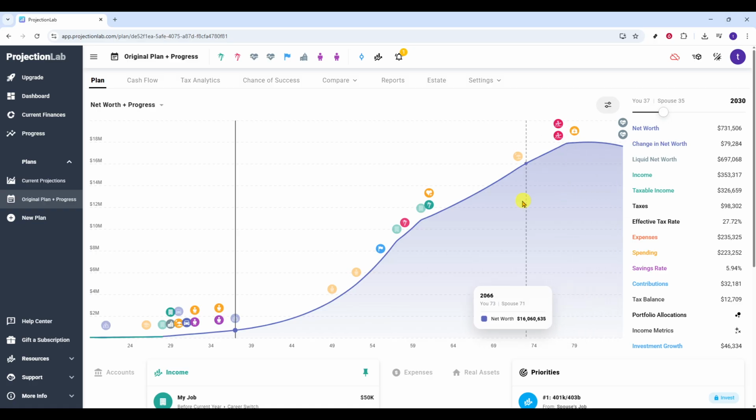That's it. You've learned how to switch between real and nominal currency in ProjectionLab using the display option and the inflation dropdown. Feel free to explore the sample plan further and use this toggle whenever you need clearer insight into your projections.